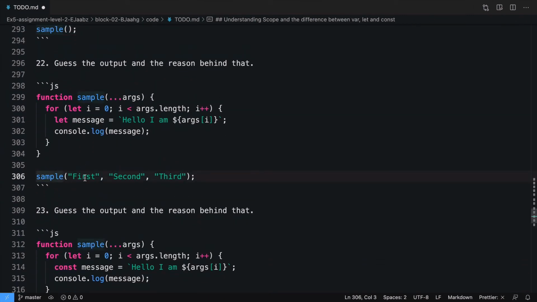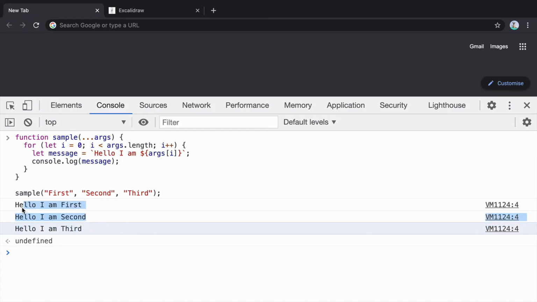We are calling the function with first, second and third. So here we are passing all the arguments. We are looping over all of it. I value is 0. So we'll write the message is equal to hello, I am argument 1, first, second and third, and console log the message. So it will be hello, I am first, second and third. That we can see it here.